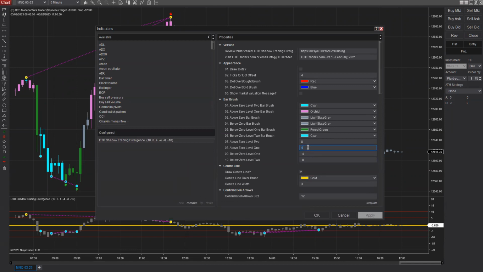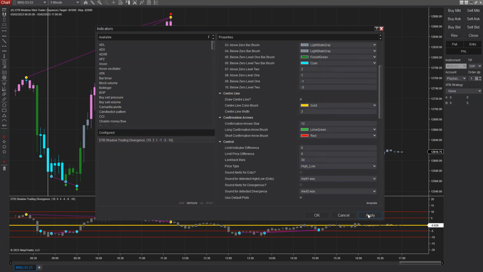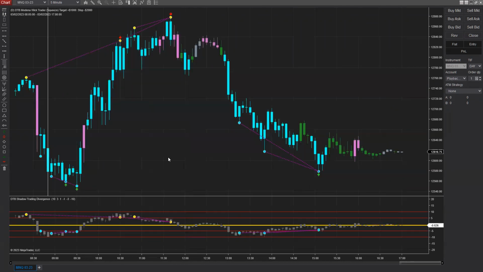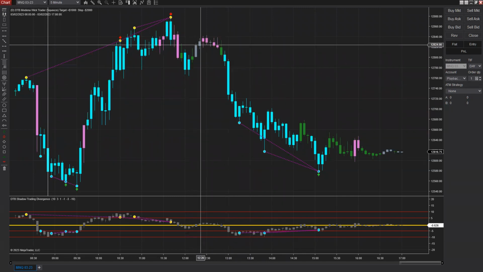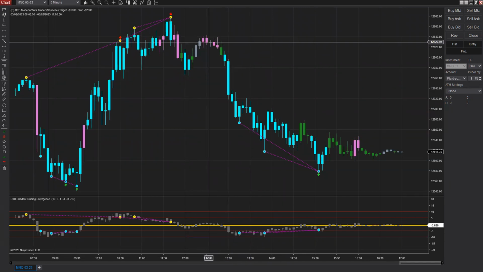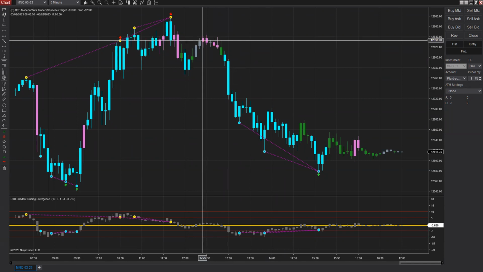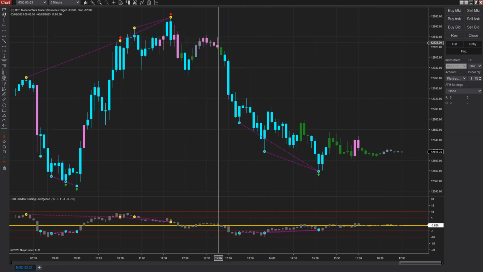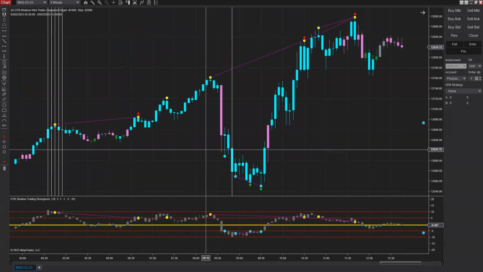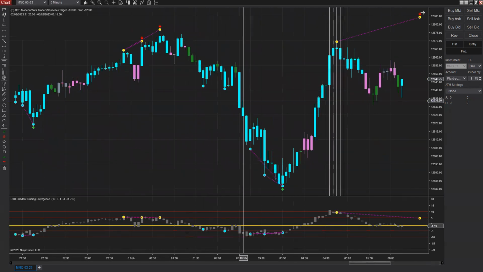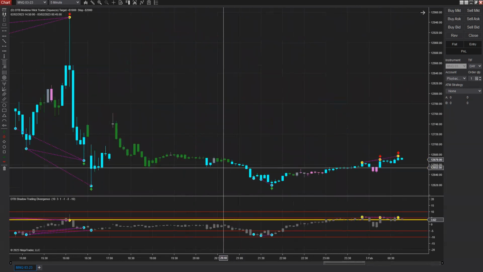You might even decide between 1 and 3. The cool thing about this is that it adjusts immediately when you adjust these colors. So magenta, or that orchid color, will be looking for short positions, and the green will be looking for long positions. Now that is a lot more filtered.